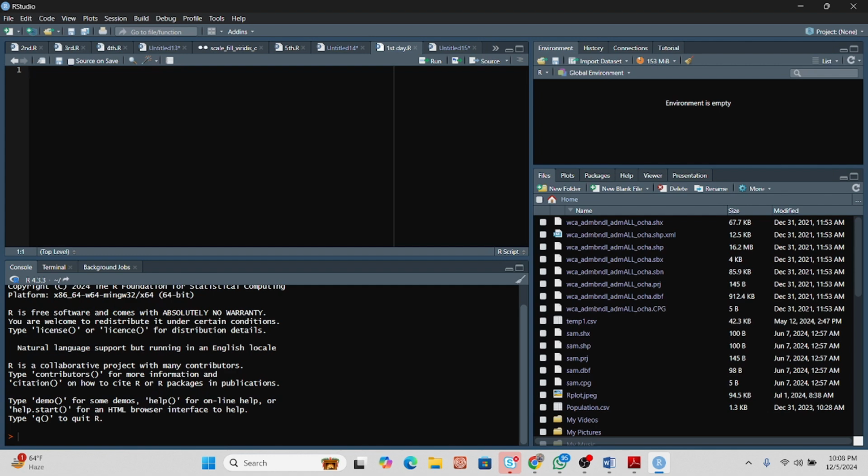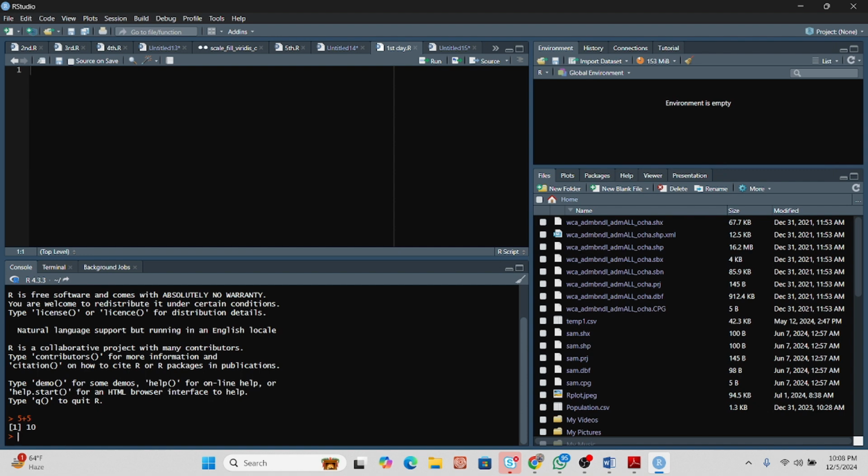Suppose I simply write here, and you can see this is the console and this is the code editor. Now what's the difference between the console and the code editor? Basically, in the console, if I run any code, we get the result line by line. Suppose I type 5 plus 5, we get 10. The console interprets and provides the result line by line.